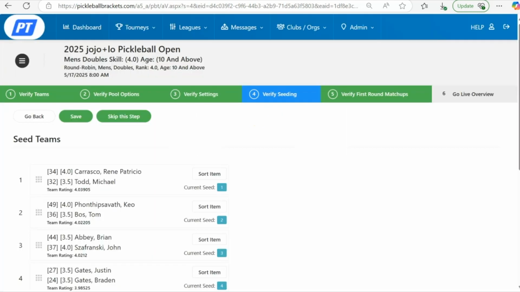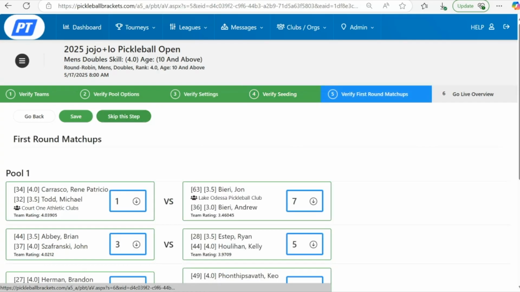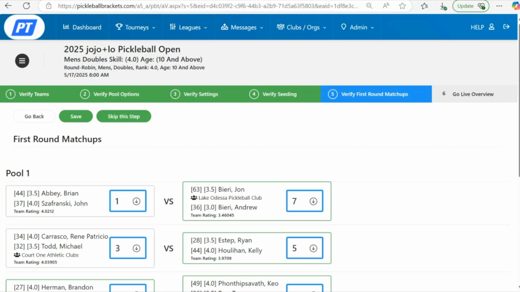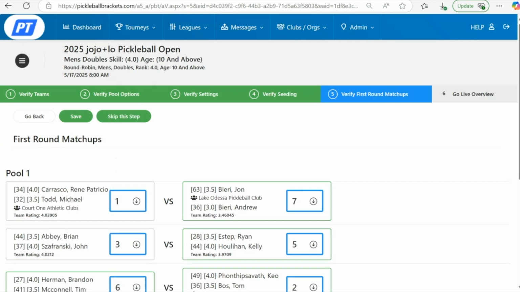Verify your seating next. You can drag and drop to change seatings. However, we would recommend skipping this step as seating is determined by ratings. Next, look at the first round matchups. If anything stands out, you again have the opportunity to change seatings. We would still recommend skipping unless you are using self-rating, where everyone's rating is similar. Click either Save or skip this step and continue.